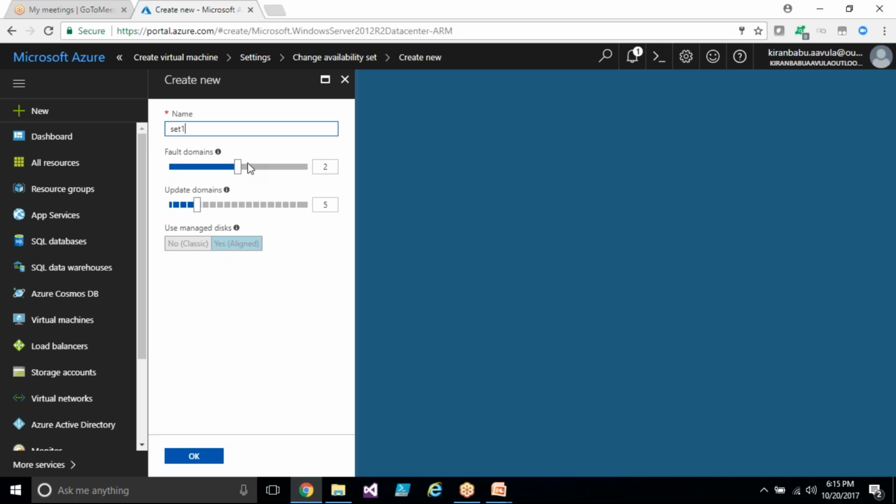Now let's see the same scenario with an availability set. Now I mentioned the default is fault domain 2 and update domain 5. First I'll explain fault domain. I'm mentioning 2 as my fault domain number, and I'll take the same scenario, 10 virtual machines. Now with this setting of 2 fault domains, what happens is 2 UPSs and 2 network switches and 2 servers are allocated for your VMs.